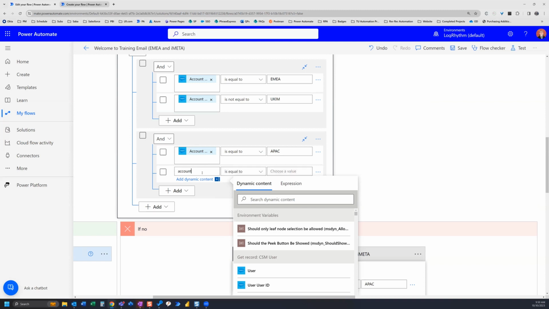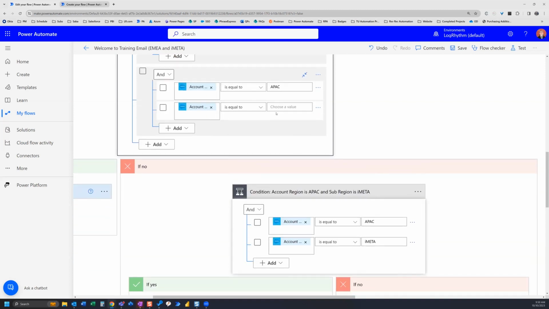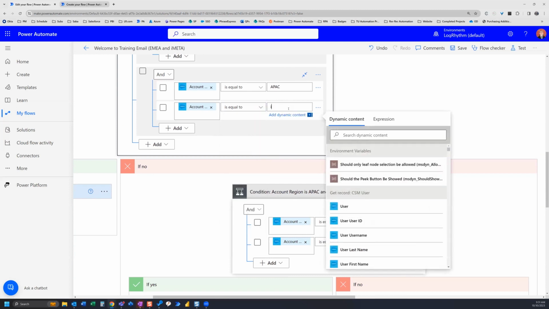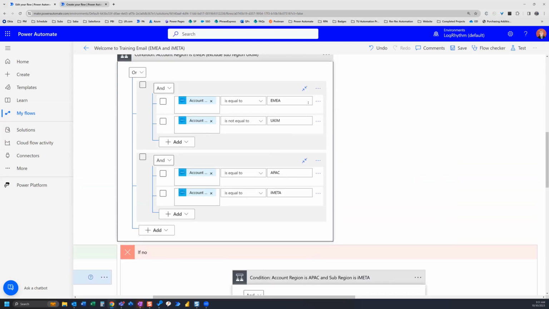So my second condition in this group is account subregion from my dynamic content. So I'm going to grab account subregion, and I have to take a peek. What was I doing down here? Okay, in this case, is equal to. So that's already selected. And then it's going to be is equal to AMER. So now I have two groups, and that's how I'm able to add a group. If you don't see that option initially, all you need to do is check these, and then you can make it into a group, which we already did.